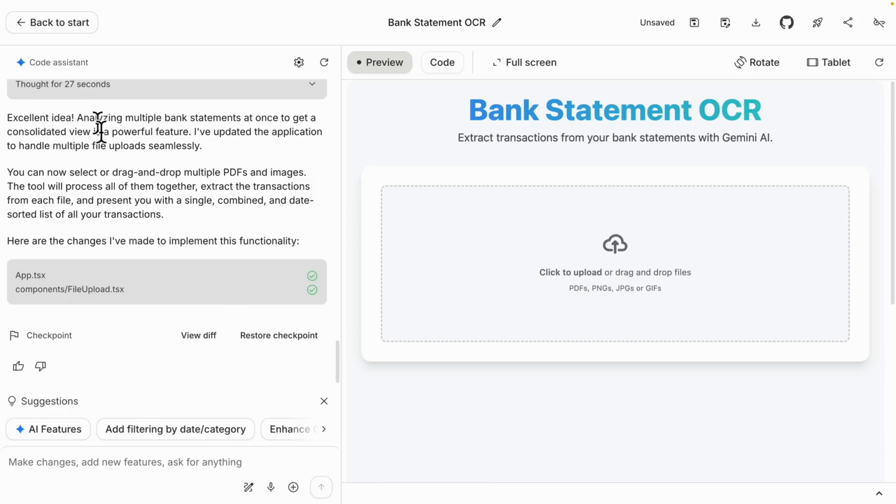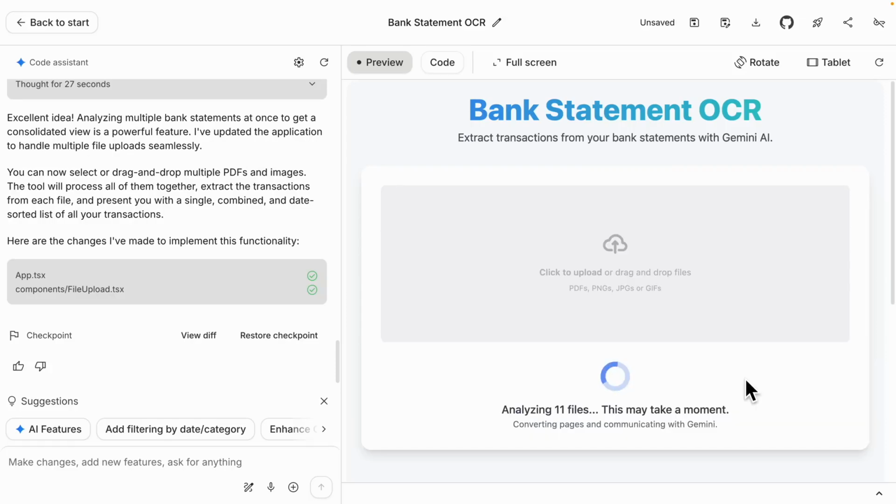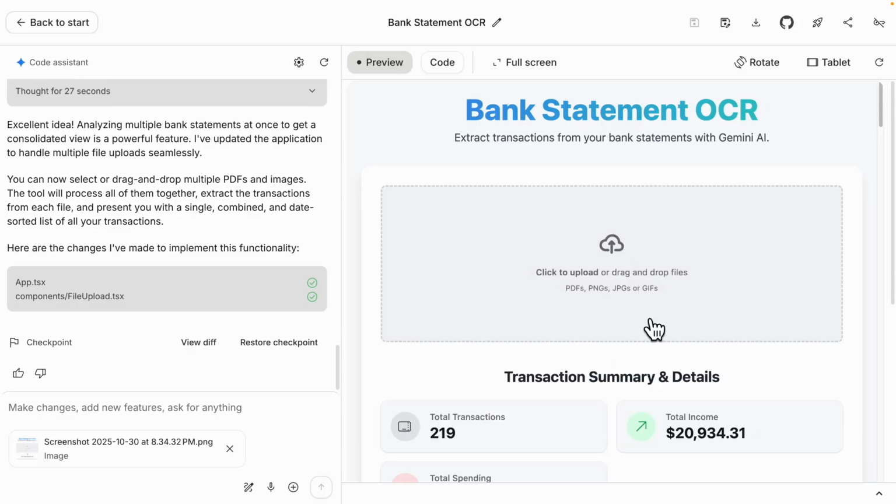Okay, so here you can see that it supports multiple bank statements at once and gets all the consolidated view, which is a powerful feature now. So what we're gonna do is we're gonna upload multiple files here. And here you can see that I have uploaded 11 files. Let's see what the application looks like and see if this application really crashes. All right, so unfortunately it did not crash. So this is what the result looked like.